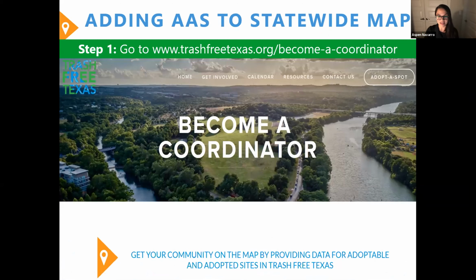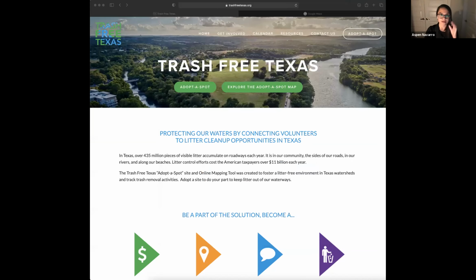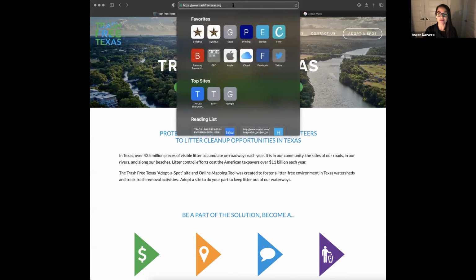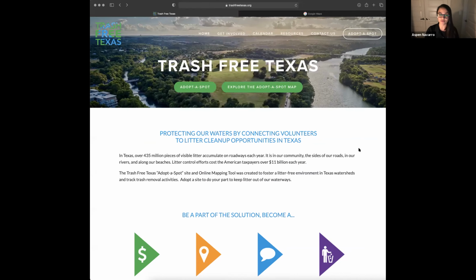And I'm going to now share my screen and I will show you all live how this process is going to look. And then again, I'm going to circle back. All right. Hopefully this looks good. Let me know if I need to zoom in or anything. Okay, so like I said, you're going to go to www.trashfreetexas.org. You can also do /become a coordinator, and it'll take you to the Adopt a Spot submittal form.